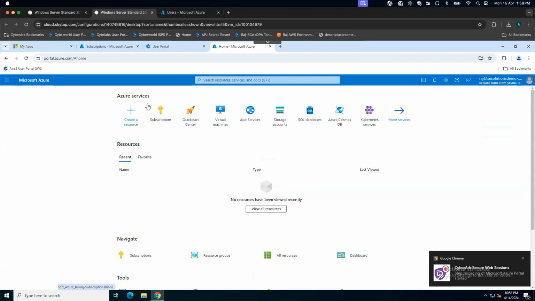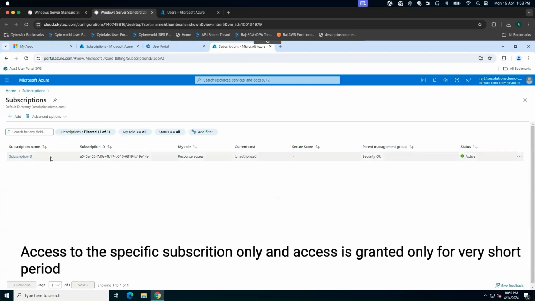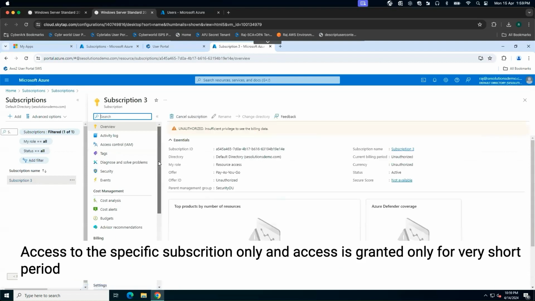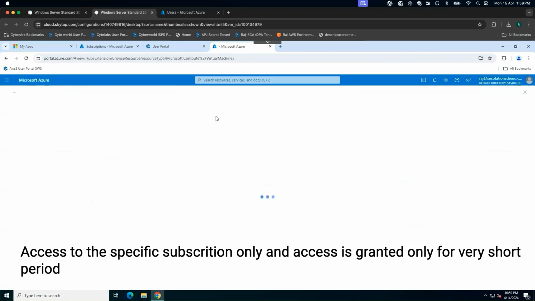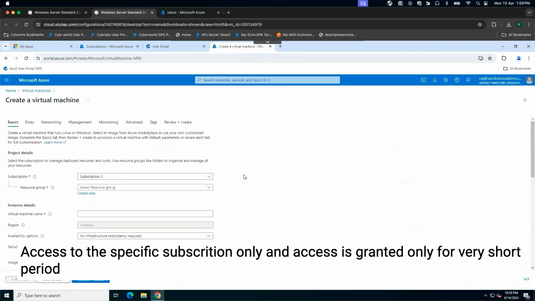So we can go to the subscriptions. It takes a couple of seconds sometimes. Here you can see I have access to subscription number 3. I'll click on subscription number 3, and then we can go to the virtual machines, where we will be able to perform certain actions. I'm going to create a new machine altogether, in subscription number 3.